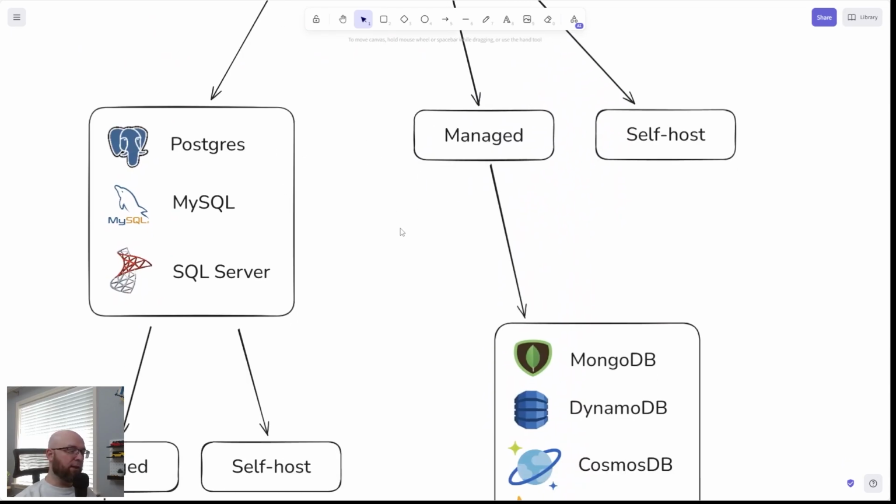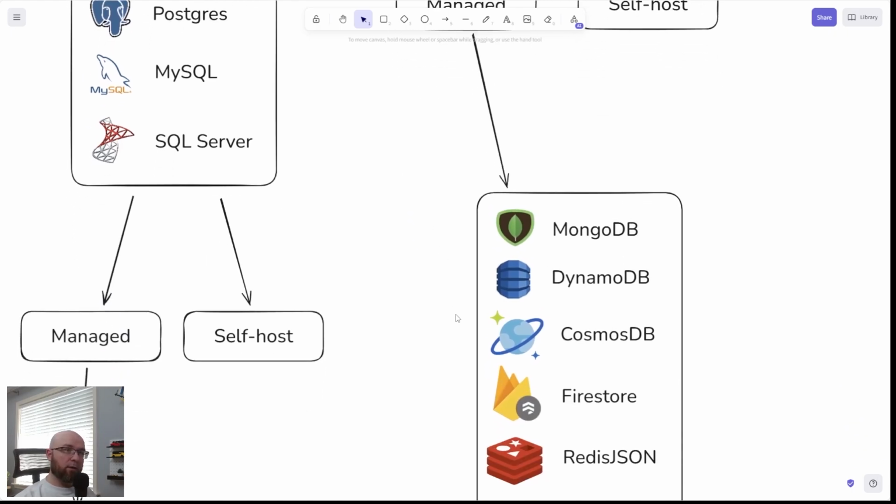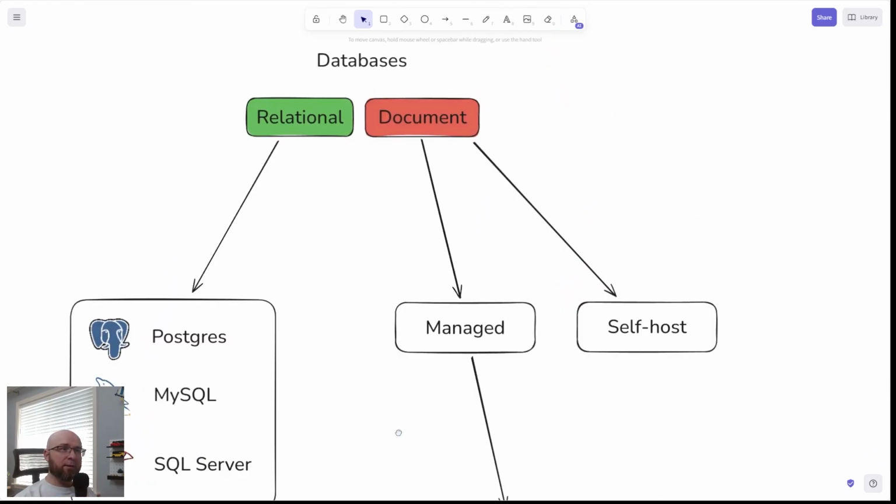Now, if you're looking at a graph database, you could look at Neo4j, or Cosmos DB actually also has a graph version. I believe, obviously, Amazon must have graph. I'm not really sure what it's called. I'm sure it exists because Amazon has, like, everything on AWS, right?